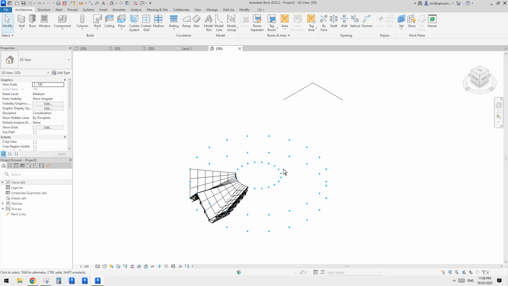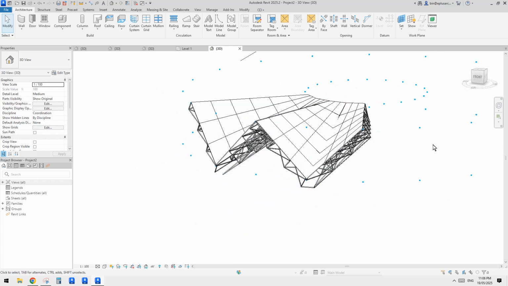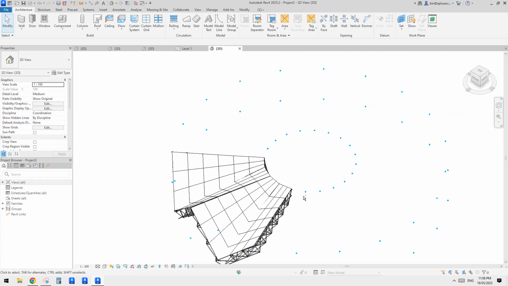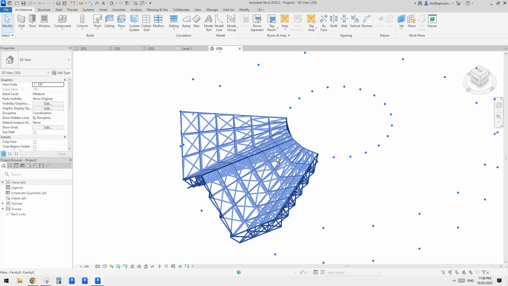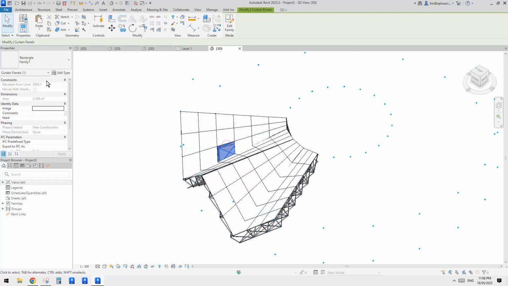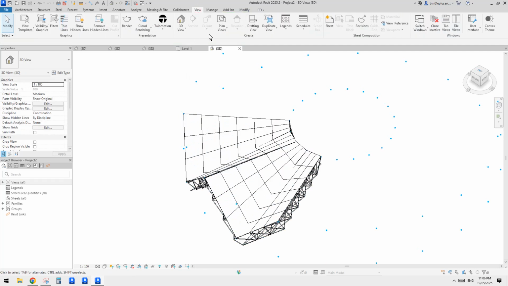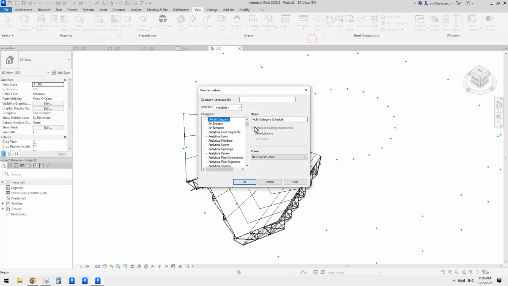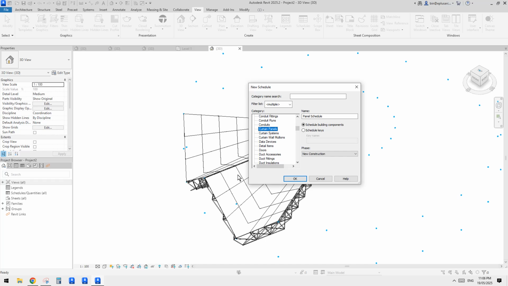Go to 3D view to have a look. Okay, so we have some panels, right? And also some frame. Don't worry about those nodes. So now, first check the category. We use the curtain panel for the category, which means if we need to schedule them, we need to create a curtain panel schedule, right? And if you use generic model pattern based, then you need to use a generic model schedule. Okay, for this one, curtain panel, right?